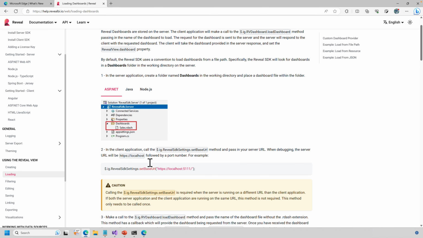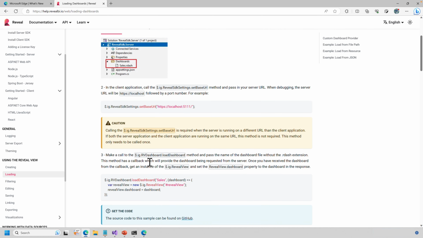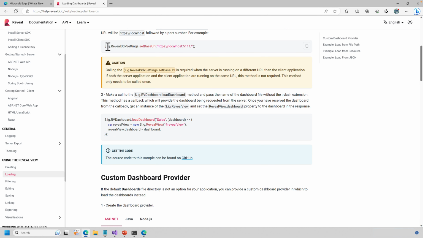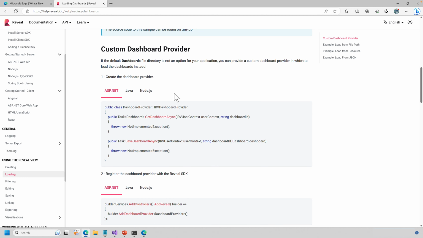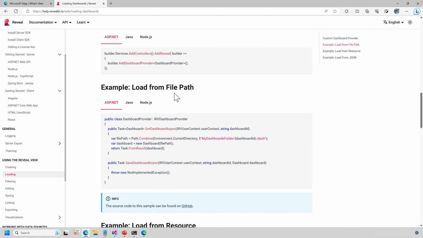And there's a few things you do in the client to set this up. So the first thing is you tell it where to look for the server that you're going to load these dashboards from. In this case, we're doing a Blazor server app. We don't need this. It'll automatically just use the application that it's running in the context of that HTTP to get its dashboard. So we're not going to use the SDK settings set base URL. However, we are going to use some other capabilities here to load the dashboards.